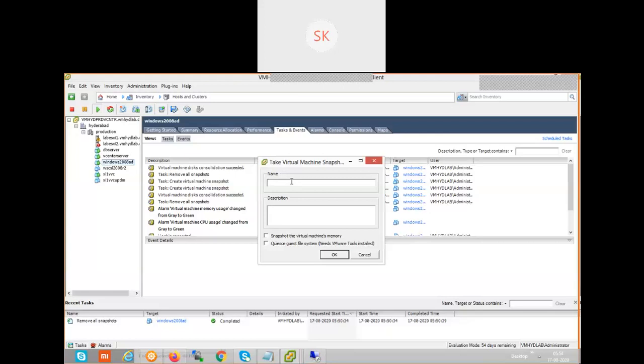Okay, revert snapshot without this checkbox. With the checkbox, what is going to happen? With the checkbox, the server will go back to the previous state in an online condition. If I'm not going to select the first checkbox, what is going to happen? As soon as you choose the revert option, the server will go down. You need to do a manual power on.